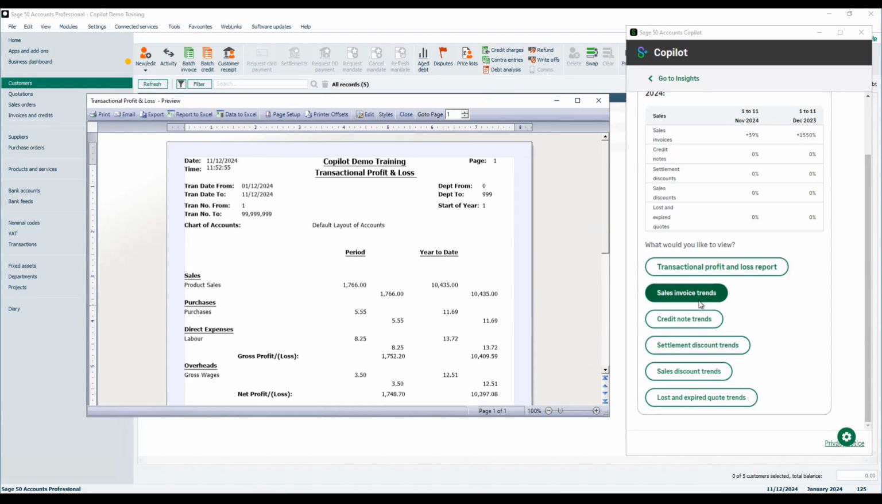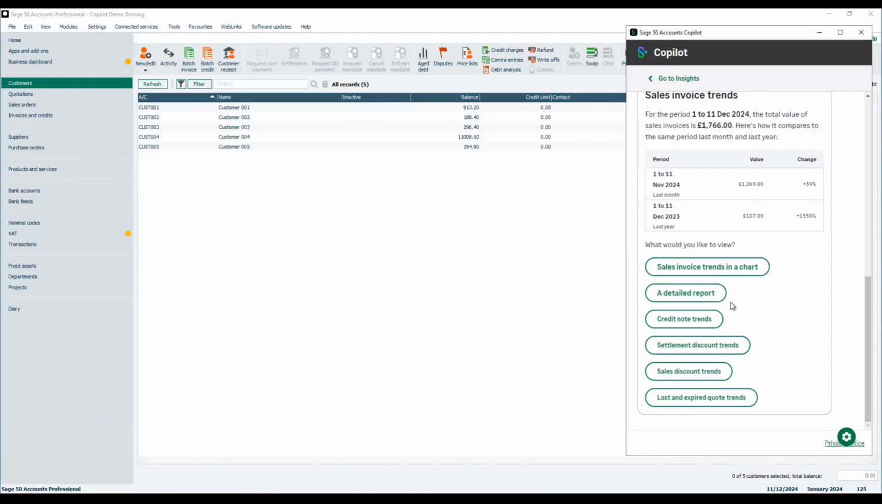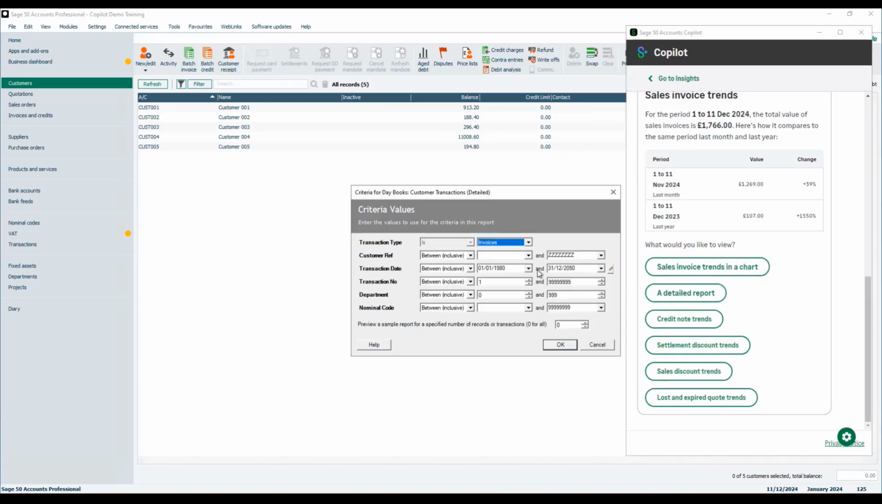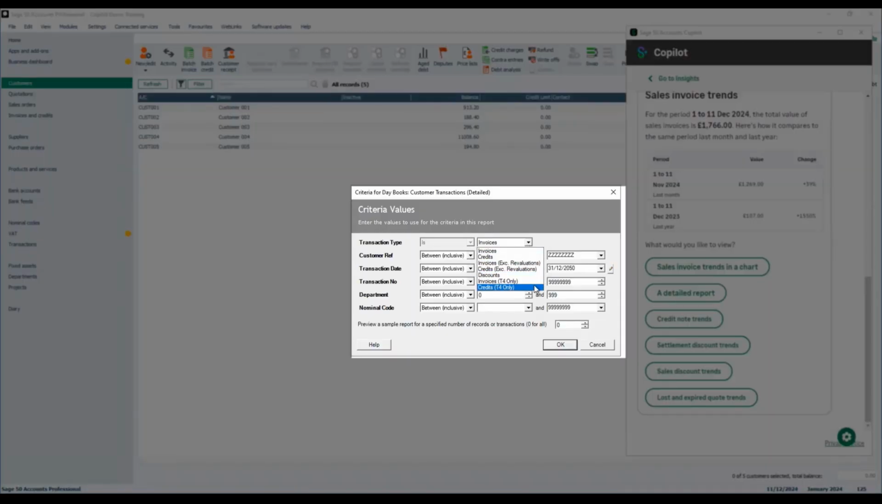The other trend options change the table at the top to show their values for the current period, last month and the previous financial year. When selected, the menu selection changes the options and you can view the information in a chart. The bar chart shows monthly transaction amounts over the 12-month period. You also have the option to run a detailed report to easily access the transactions behind the figures. Make sure you select the transaction type and the relevant date range.